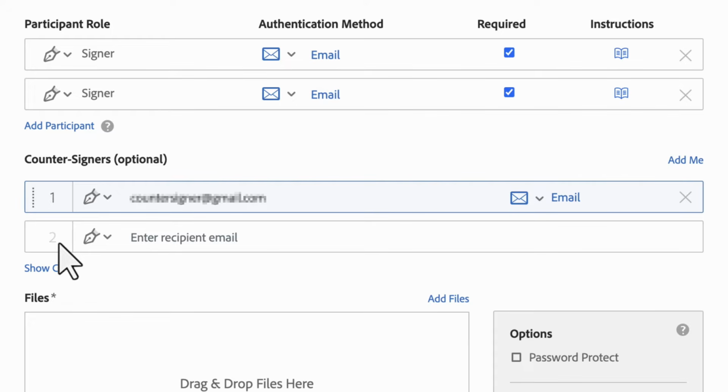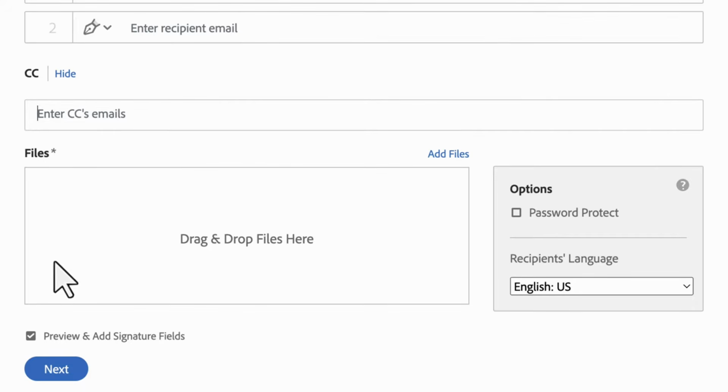You can include yourself as the web form creator by clicking the Add Me link on the right. If you click the Show CC link, you can add CC'd parties by entering their email addresses. These individuals will automatically be included in the agreement completion emails. Now that you've added CC'd parties, it's time to create the base for your web form.